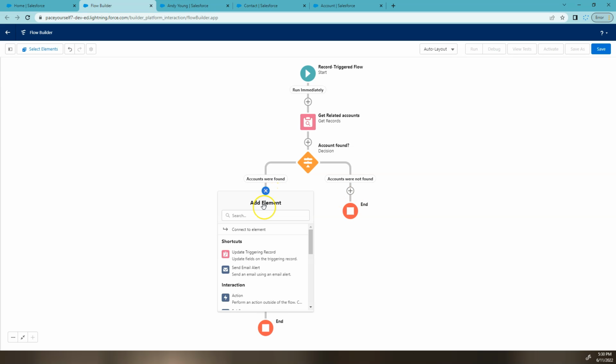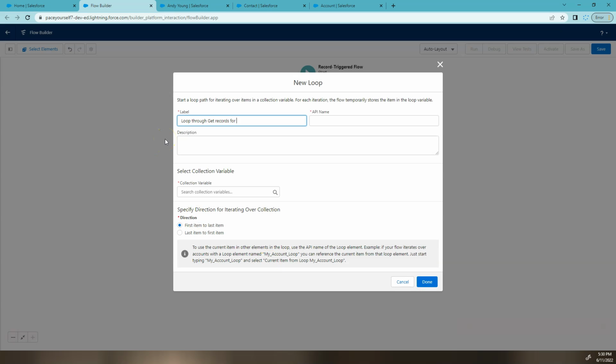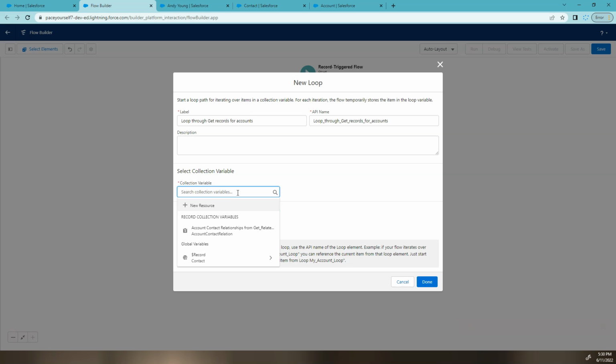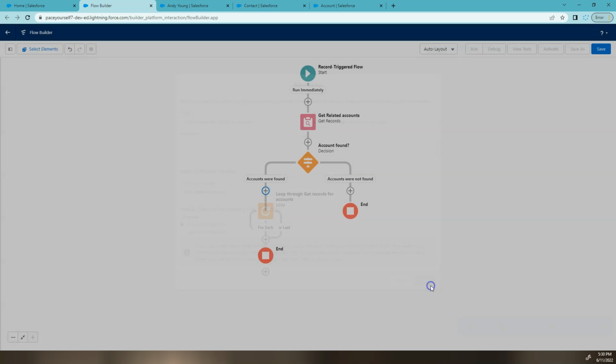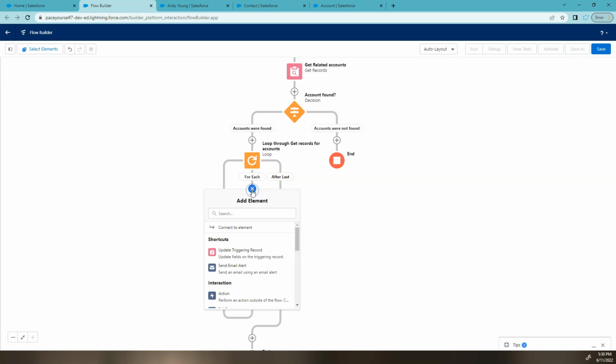But on this side of the element, I'm going to add our loop. And what am I looking through for our loop? This is our record collection variable. All of those get records we just got, this is what I want you to loop through. Okay, so now we've started our loop. You can see here it says for each, it means for each record it finds, and then continues after the last one it's finished. So in here, we're going to add our decision.